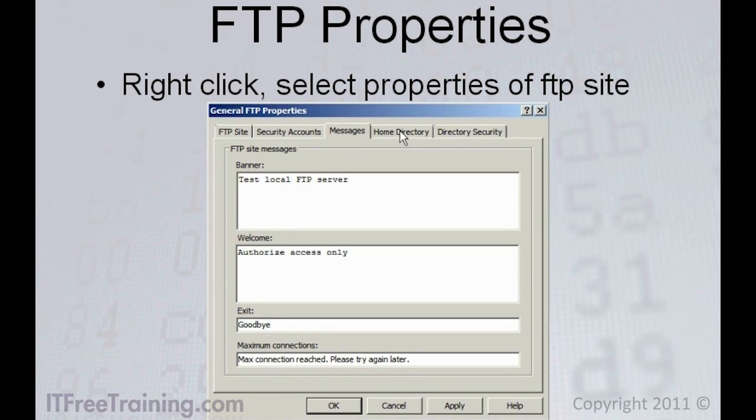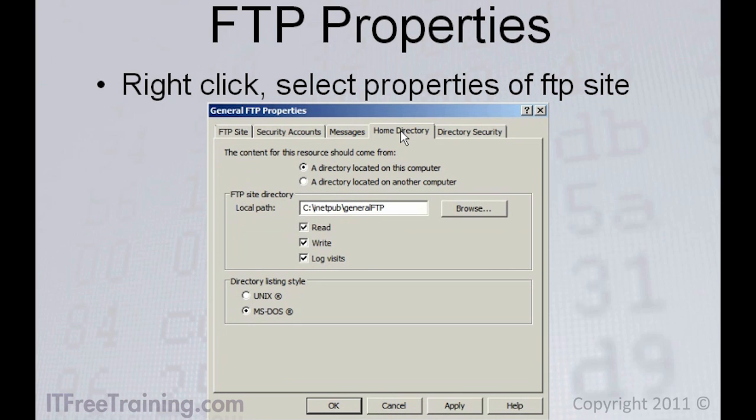The Home Directory tab allows you to set where the directory for the root of the FTP server is located. Notice you can also have the root directory located on another server if you wish. Having the home directory on another server may seem a little strange, but this is common practice when you have multiple FTP servers serving the same data. This configuration provides multiple FTP servers for redundancy, but also means that you only need to have one copy of the data.